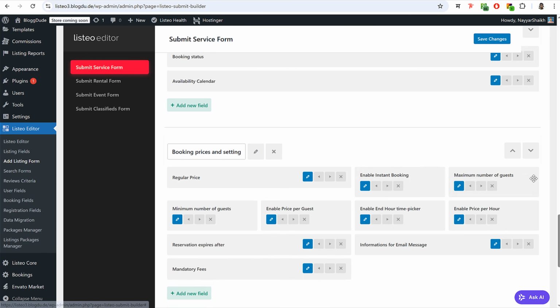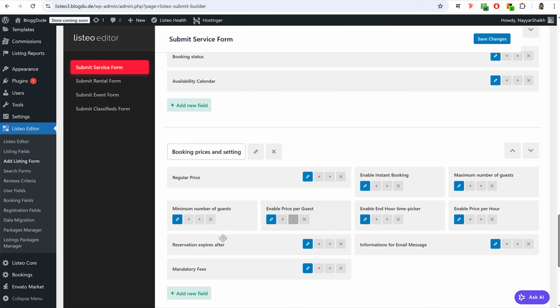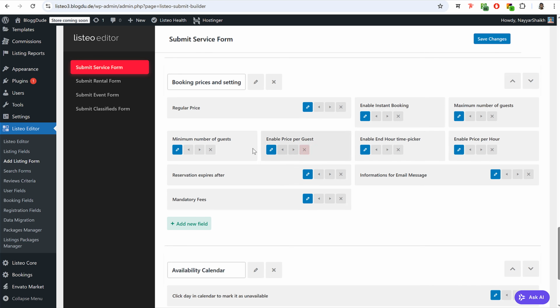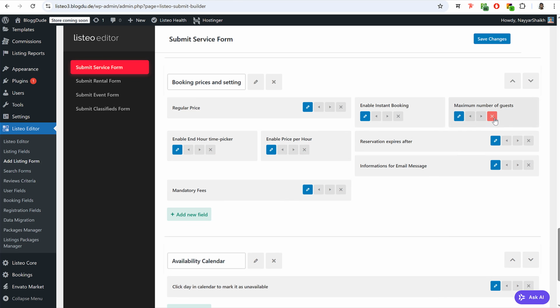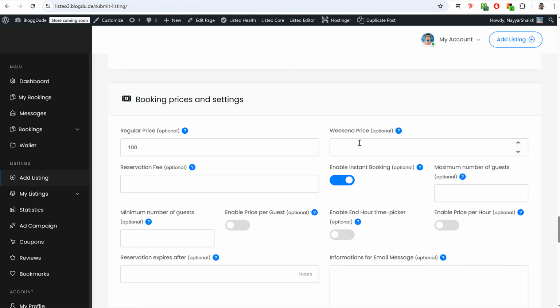So you can delete these things from here. You can enable instant booking, which means that they will have to make the payment to make their appointment complete, or to confirm their appointment. You can also remove minimum maximum number of guests from this thing. So here, as you can see, price per guest, you can remove it, minimum maximum number of guests. You can remove all these extra things from this form if you want.